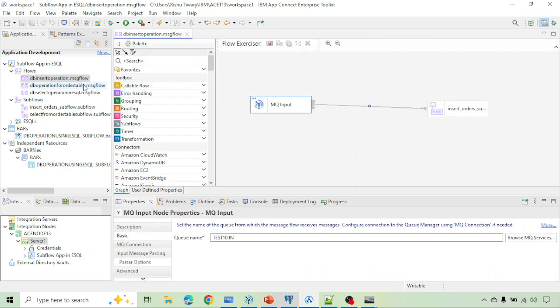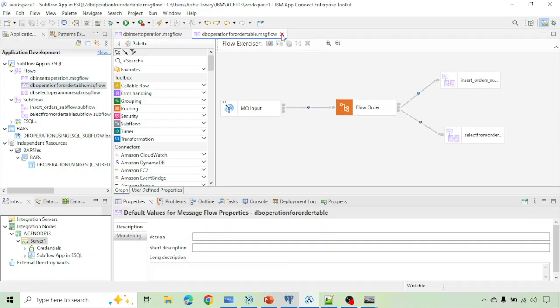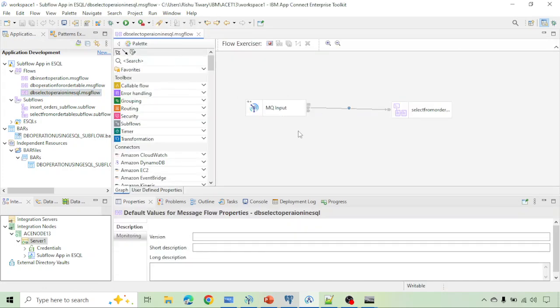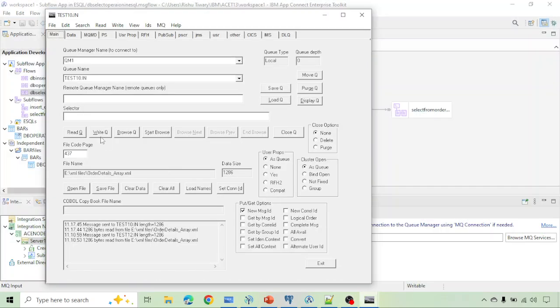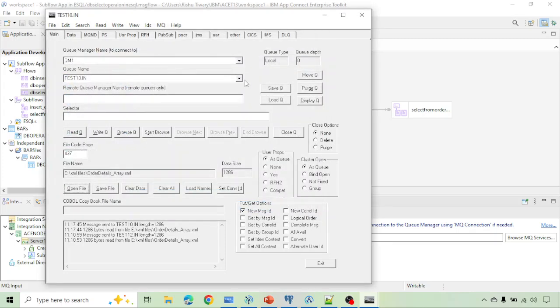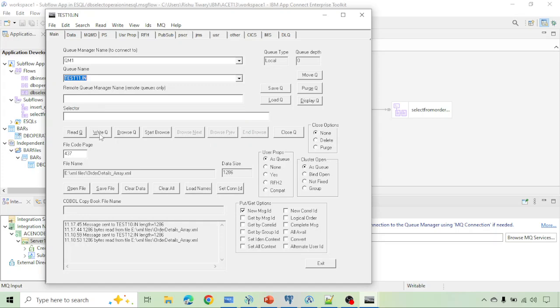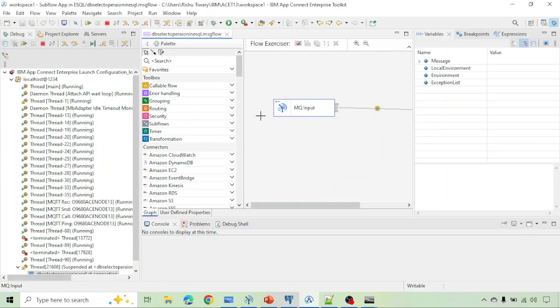Okay, so this message flow is only intended for the insert operation. This message flow was intended for the insert and select operation, and this message flow was intended for only the select operation. So let's execute this message flow also. For this I will be sending a message to test11.in, and let me hit the flow so that it will execute.